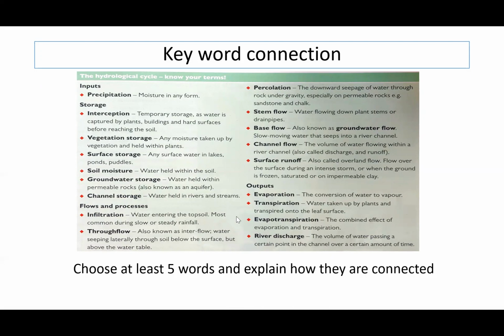This can fall from the sky as rainfall. If it lands on vegetation, it can be intercepted and temporarily stored by those trees, or it can land on the ground and infiltrate into the soil, adding to the soil moisture. Eventually, it can percolate down into groundwater, where it's held within those permeable rocks. Over time, that can slowly move as groundwater flow into your river, where it increases river discharge and it leaves the system as an output. So all I've done is explain movement of water by using a range of those key terms, and I'd like you to do the same.